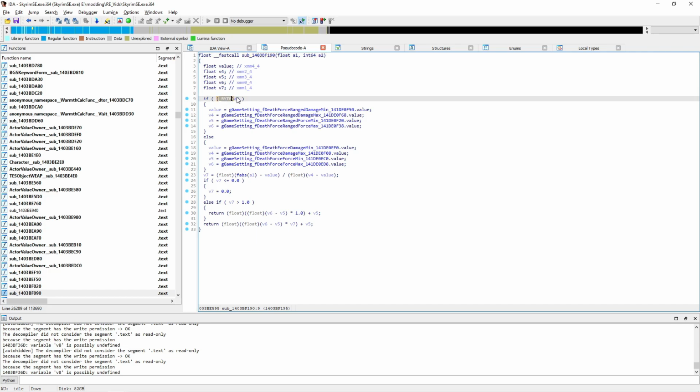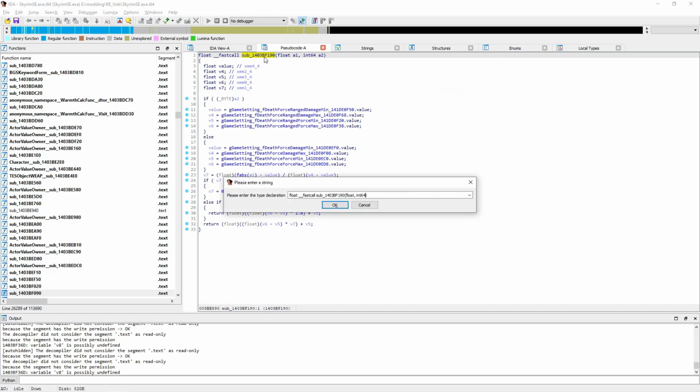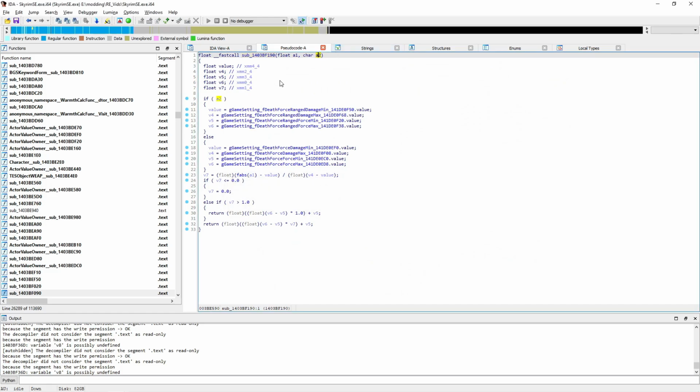You see a C-style cast on the second argument. Take a close look at the assembly. It only reads from the DL part of the register. So the second argument is either bool or char. Let's stop on the achieved success and write char.